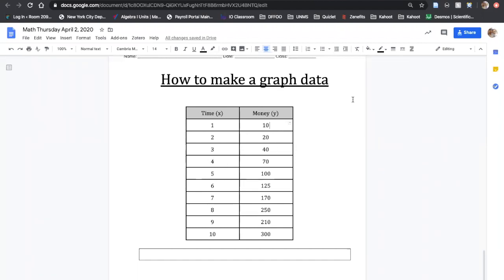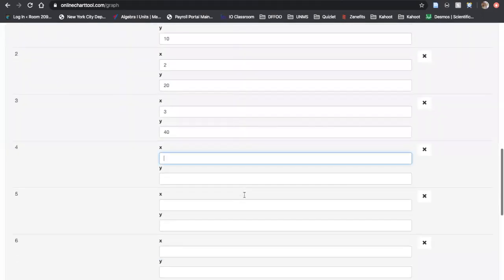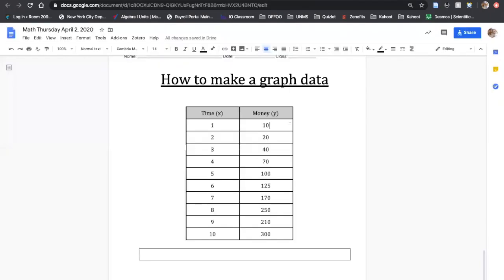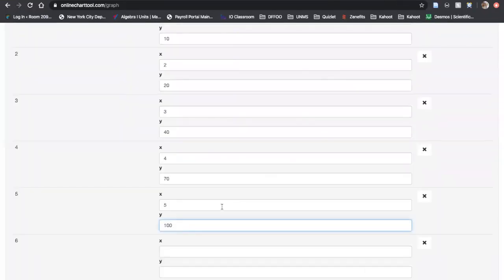So I see 4, 70, and then 5, 100. So 4, 70, 5, 100. Now you might be thinking that this is a little bit tedious, but trust me, it's a lot faster than if we had to sit down and graph this stuff by hand.